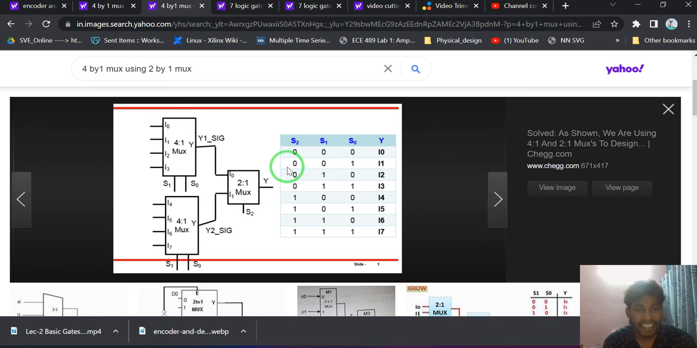In the next video, I will explain how to design 4 to 1 mux using 2 to 1 mux, and also I will simulate and implement it in the Xilinx Vivado tool, and I will verify all this truth table functionality by simulating the design. So please watch the next video so that you can verify all this functionality.